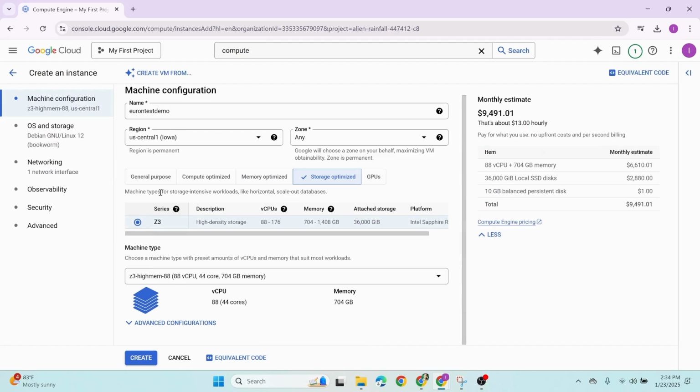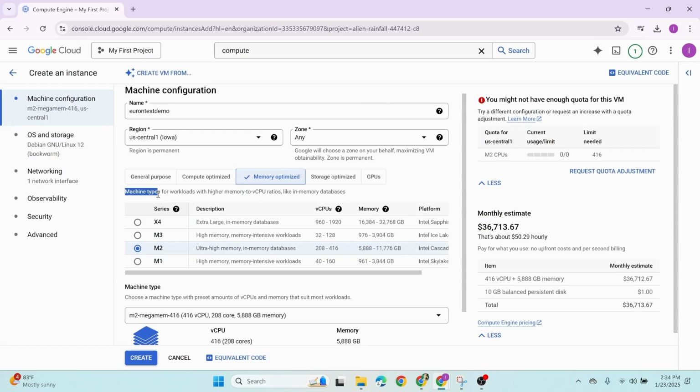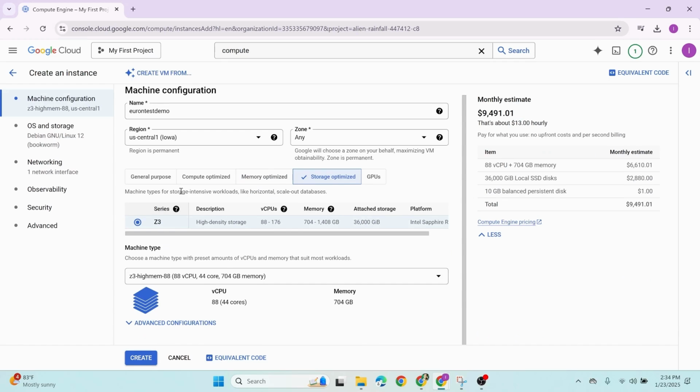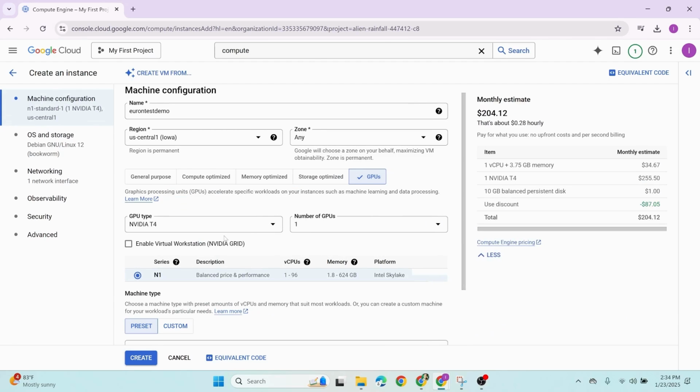Sorry, this one is for the memory, with respect to the CPUs. You can read this out as machine types for workloads with higher memory to vCPU ratios. And this is storage: if you are looking for storage extensive workloads, then you can go with this option, that is storage optimized. Next we have the GPUs also, that is for machine learning or generative AI tasks. If you're looking for GPUs, just click on GPUs.